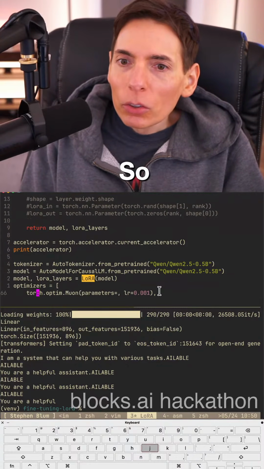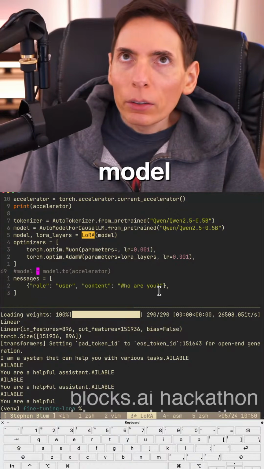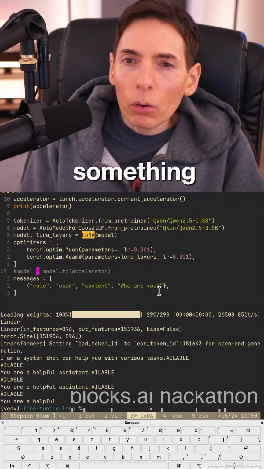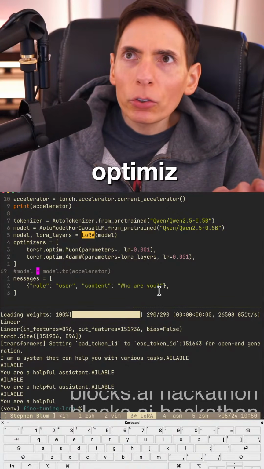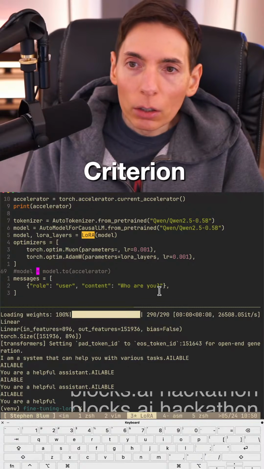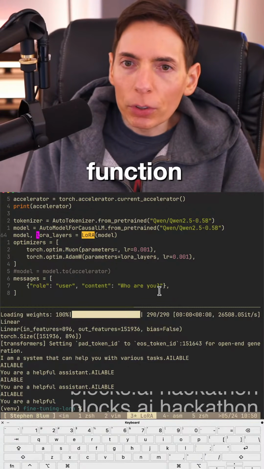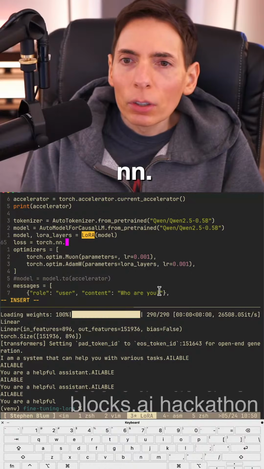Okay. So we've got our optimizers here. We've got our model. And am I missing something? We got the optimizer. We need the criterion. We need a loss. We need our loss function. Torch.nn.MSE.